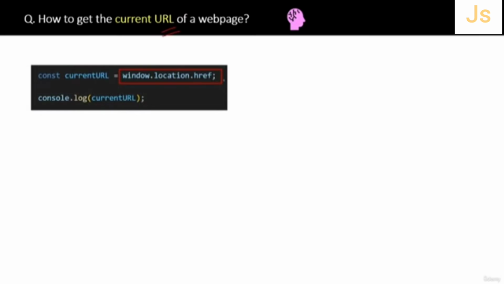How can you get the current URL of a web page? The one word answer is by using window.location.href. That will give the current URL of the web page in JavaScript.